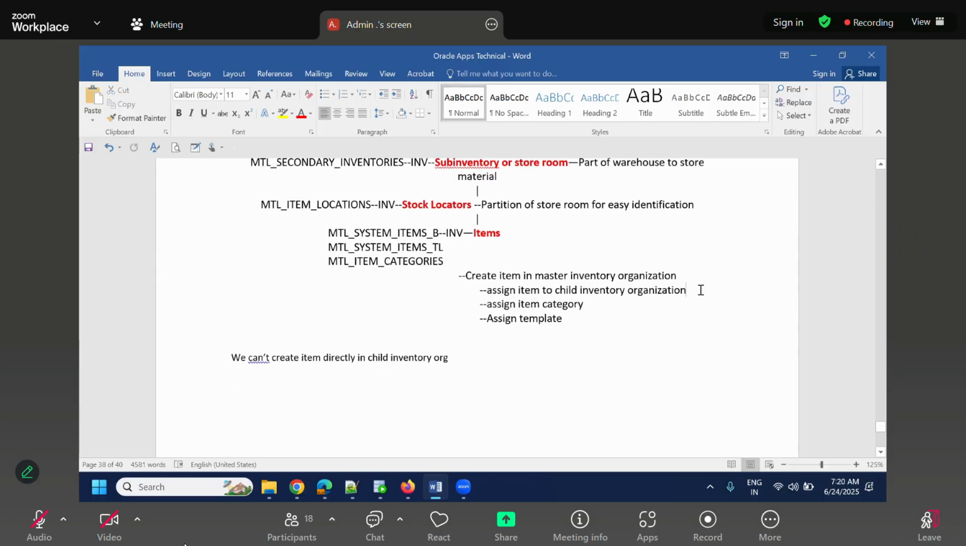That many children, yes. Now, which plant uses that product? If they are not using it, then there is no need to assign that product, nothing but the item, to the child inventory organization. Next, assign the item category.